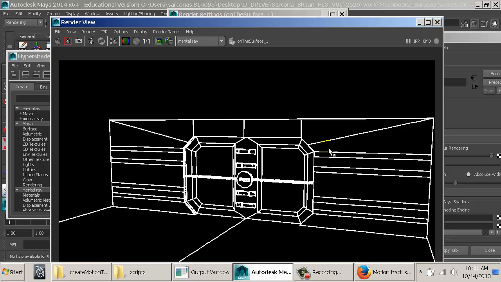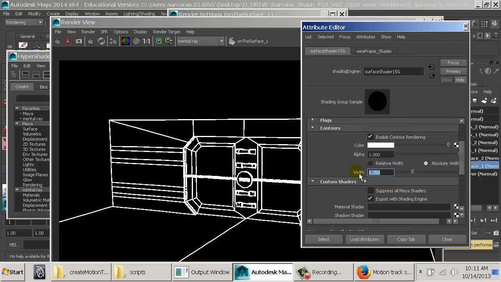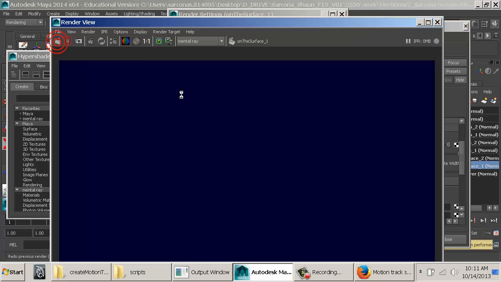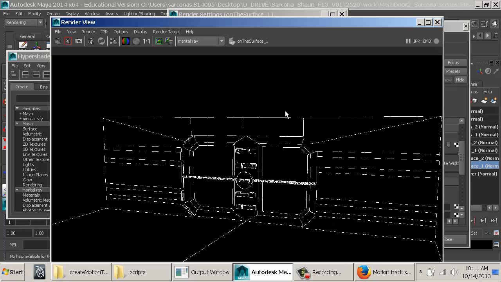Now it's thick, it's chunky, and it's ugly. That's where we can come back to that surface shader and control the width, 0.25. Now you can't go too low or you won't see it. Okay, you can see we're getting dotted lines on here.